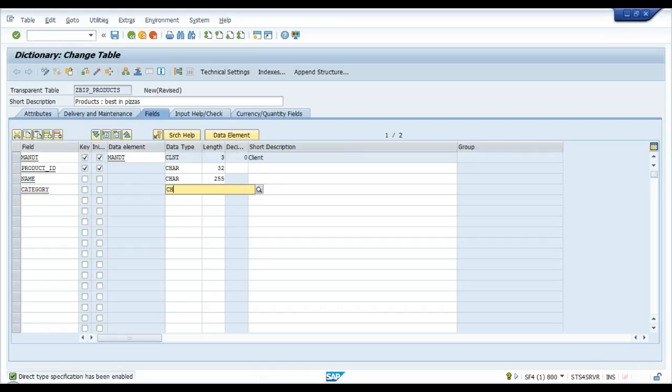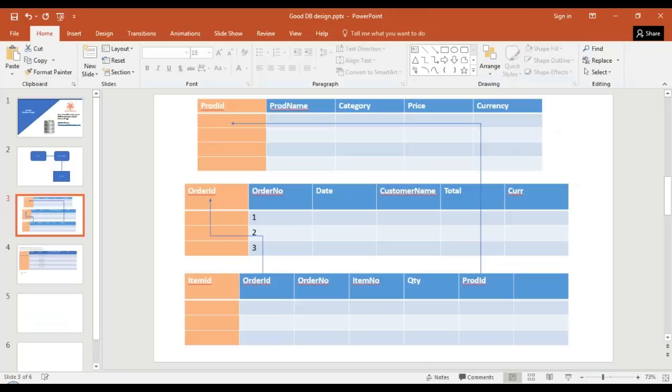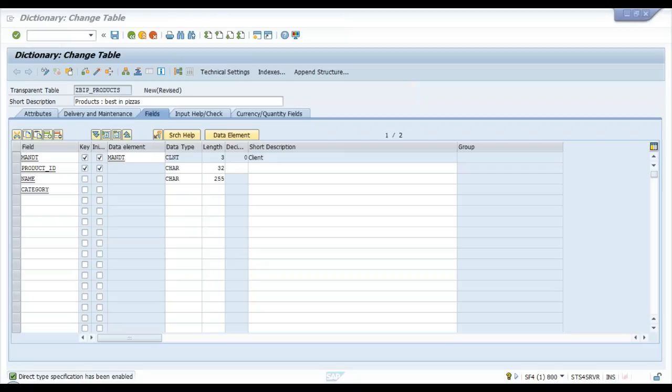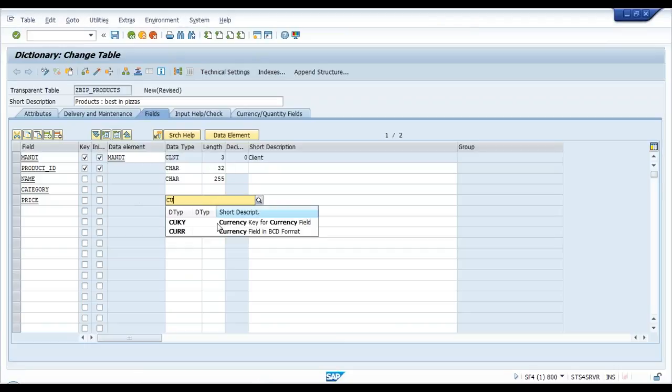So I just put category as character 1. And then for this, probably I'll create a domain and a data element so that I can get the value help. And then I will also have the price and the currency. So I say price. So currency, and then for currency code, I'll have CUKY.